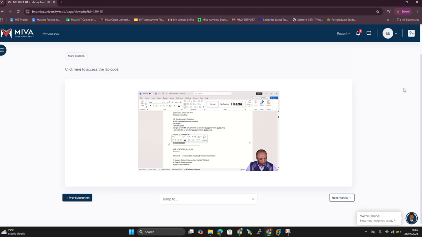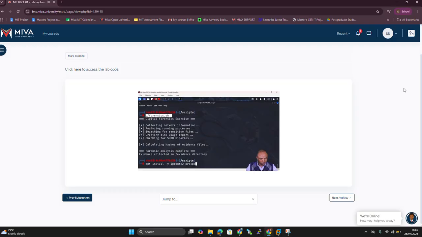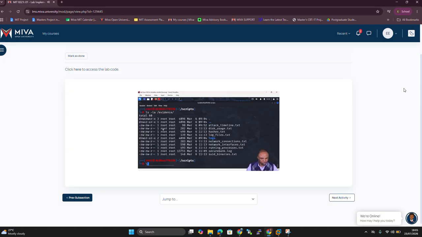Just copy this. That is to check the evidence that we collected using the file we just ran. So let's go ahead and dump that on Kali. Right click, that click is not working here. Right click and then paste clipboard. Just run it. Now it has shown us what we have in that directory called evidence.